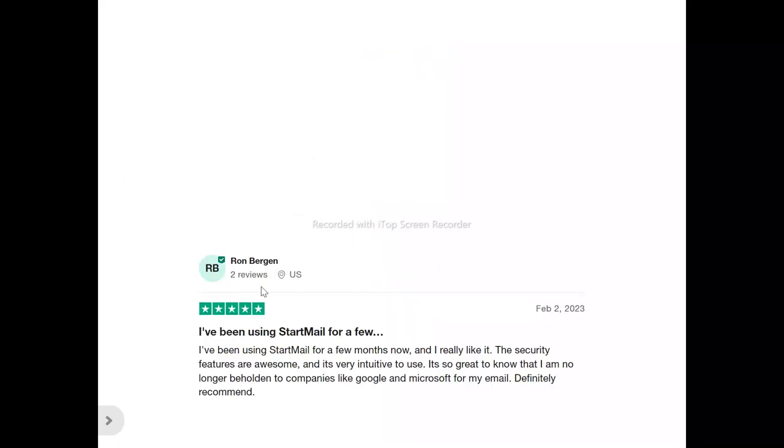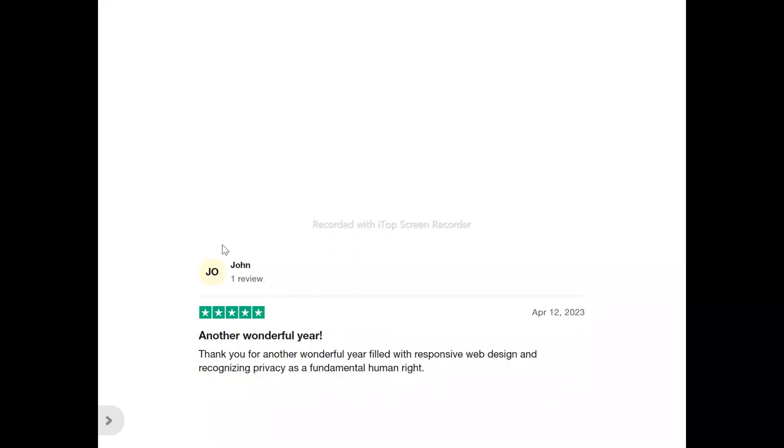Now, to the users of StartMail, this is Ron. He said, I've been using StartMail for a few months now, and I really like it. The security features are awesome, and it's very intuitive to use. It's so great to know that I'm no longer beholden to companies like Google and Microsoft for my email. Definitely recommend.